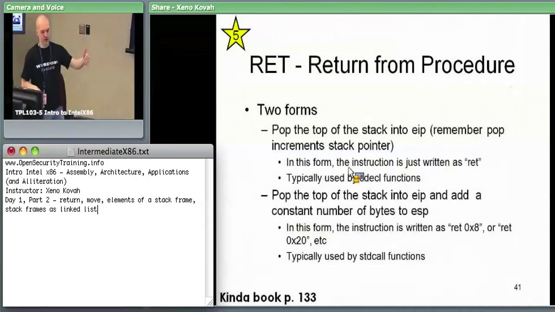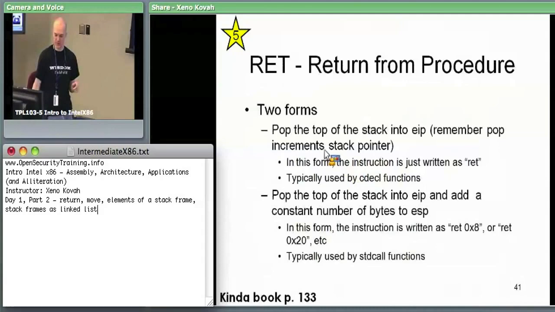So you use the call instruction to go to a procedure and you use the return instruction to come back. The return is implicitly using whatever was pushed onto the stack by the call instruction. Call puts it on the stack and then return pops it off the stack and goes back to wherever that address was. There are two forms of this, and these have to do with cdecl or standard call. In the cdecl case, you just take whatever's on the top of the stack, return there, and that's it.